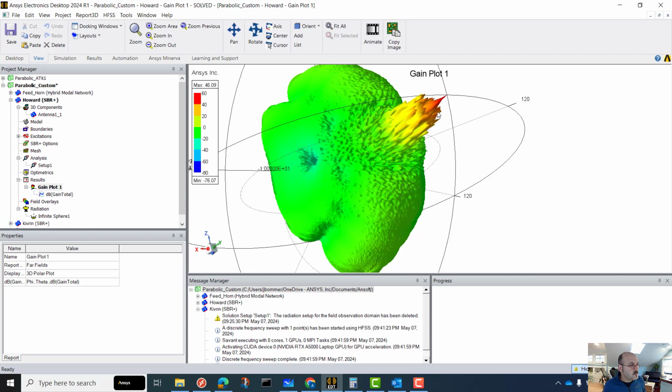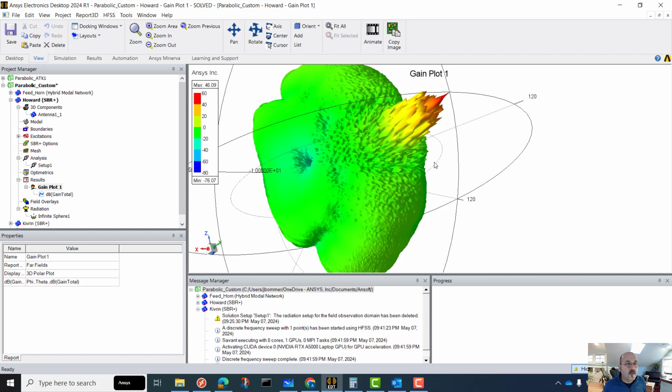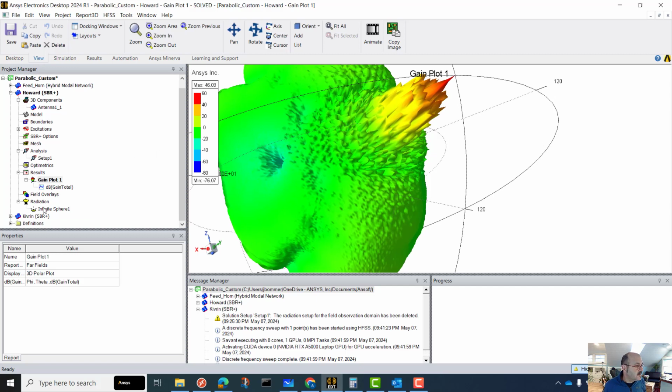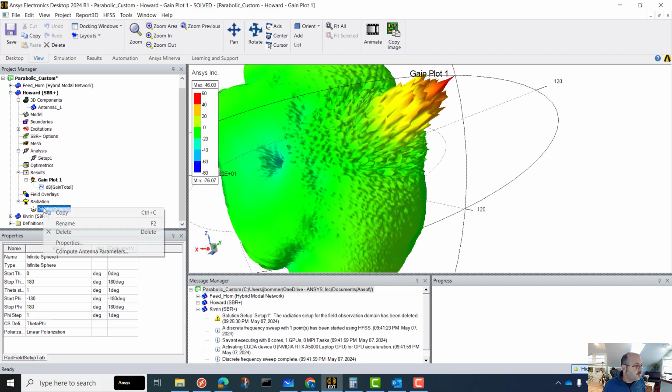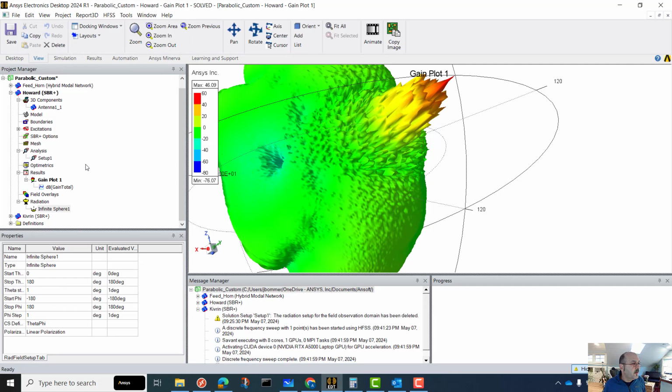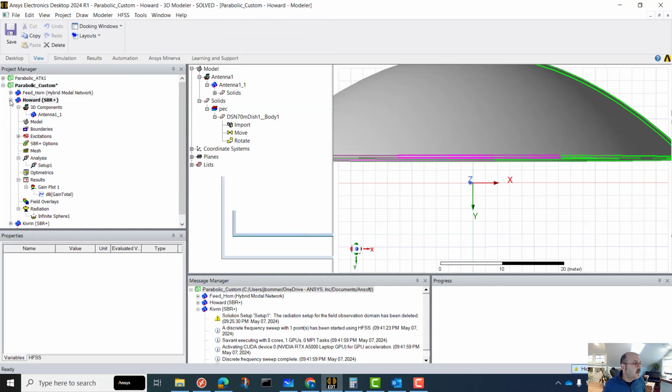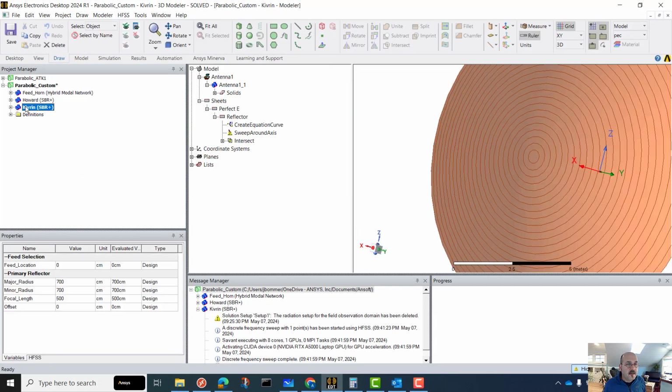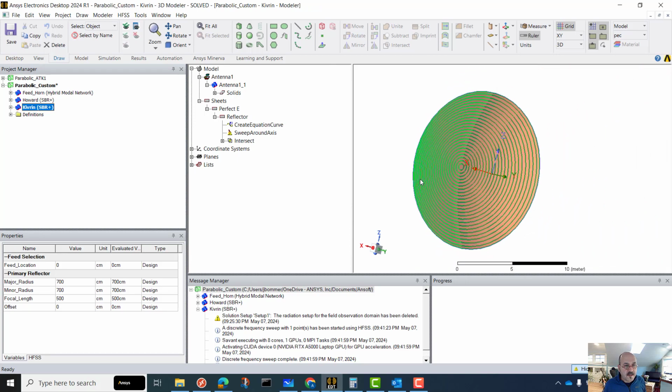So we can see, if we want to get the exact value, I can go to Infinite Sphere, right-click, Compute Antenna Pattern, and here's a value for peak gain, so we can use that. So just try to remember roughly 41,000, and that's linear. So you've got to remember to convert that; 10 log of that number is what you're going to get in dBi.